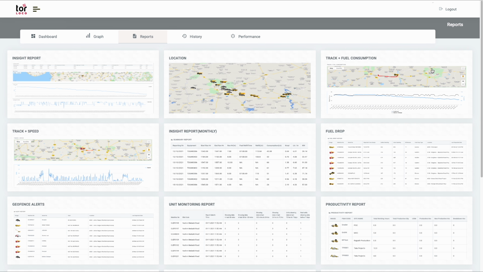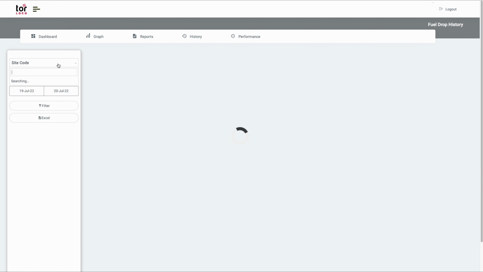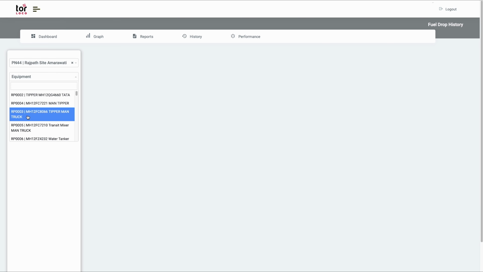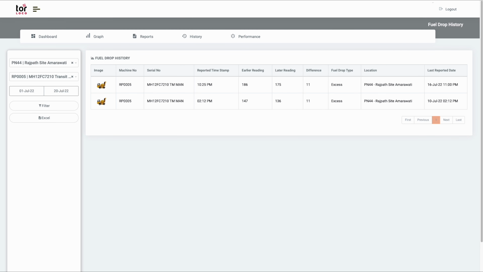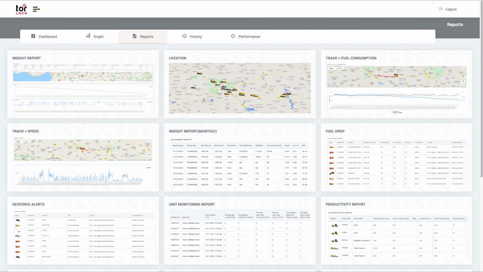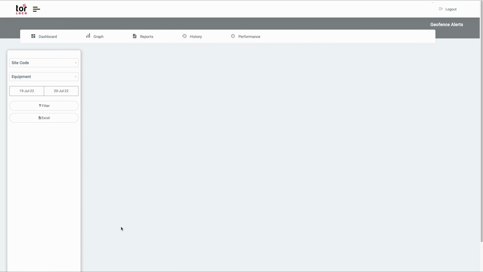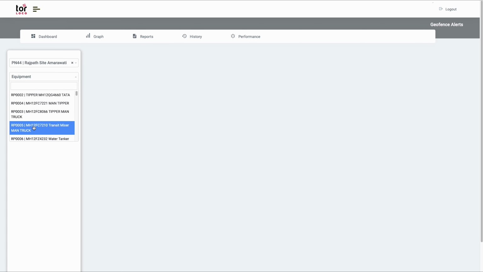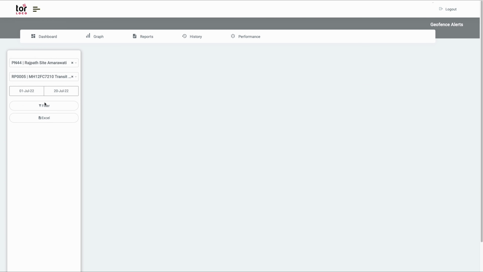Fuel drop. The fuel drop report works the same way as the fuel consumption report, except that it marks the time and level of the fuel drops that occurred while the vehicle was on field, idle, or otherwise. Geofence alert. The geofence alert notifies you of the perimeter breaches at the project site while notifying you about the real-time location of your fleet.